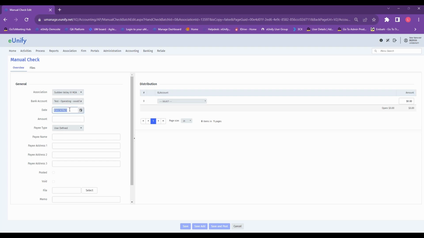So we're just going to go here and we're going to put in our date. This is just going to be the date that it hits the general ledger, as well as the date that the check is printed. So you can leave it the default date, which is the date you're working on it, or you can backdate it to an open period. You can enter in an amount. So we're just going to say $200.